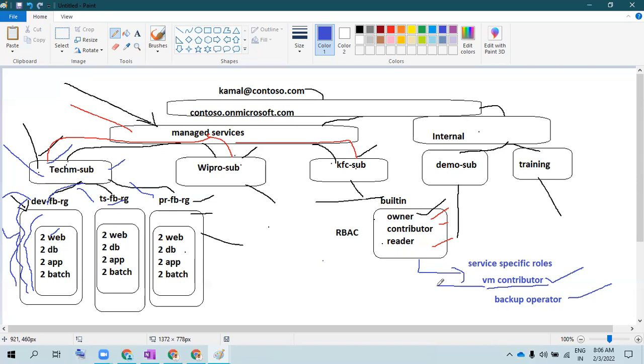I want a user who can restart the VM when there are performance issues on the virtual machines. If users are complaining that they are not able to RDP because of some performance issues, I want somebody to restart the machine. Which of these roles is going to help me? None of these roles are going to help me. Even built-in roles are not going to help me. Service specific roles are not helping me because VM contributor has more privileges. And if I give owner or contributor, they have more privileges. If I give reader access, he can see the status, but he cannot perform any action.